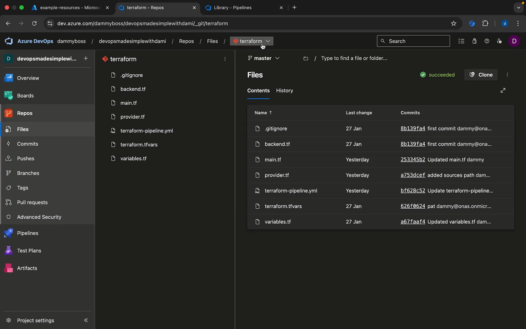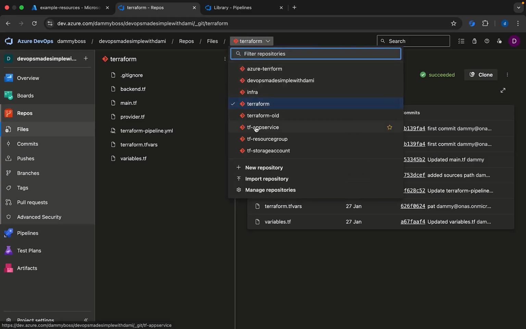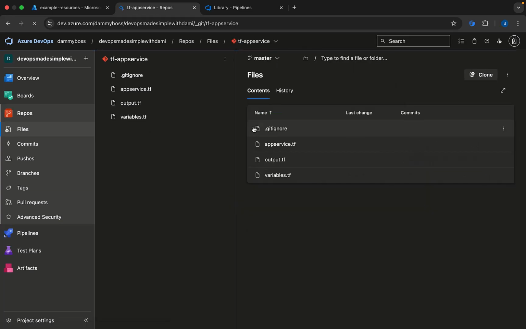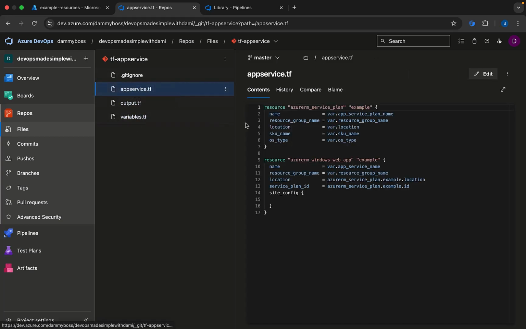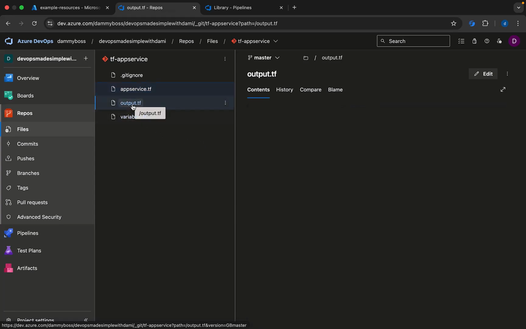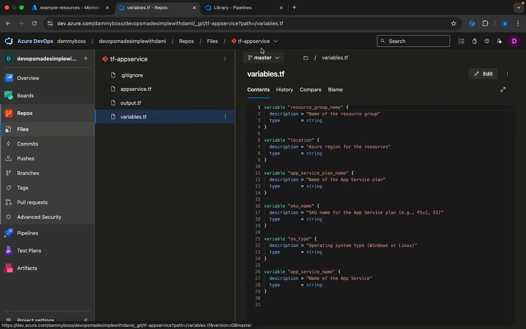Repos. All right, so I'll go into our first module, which is the TF app service. This is what we have here. We have the main file here, which has the app service plan and the app service Terraform code. We have the output as well. And then we have the variables.tf.